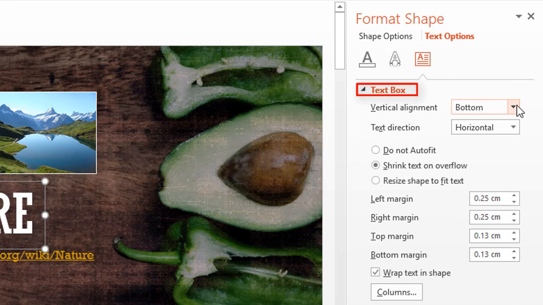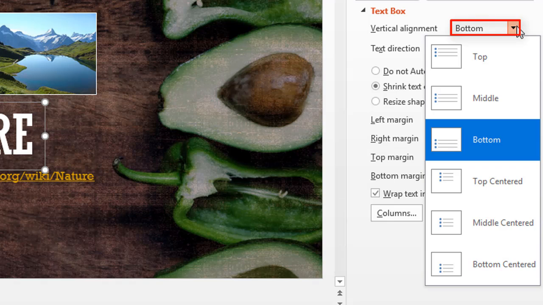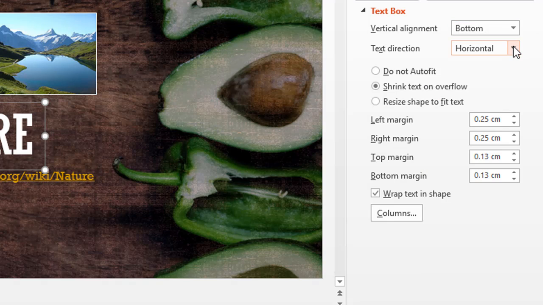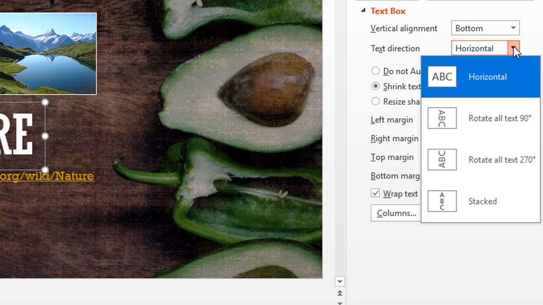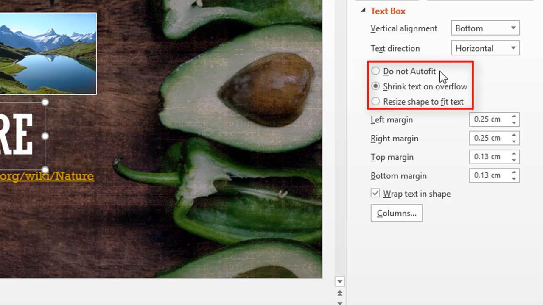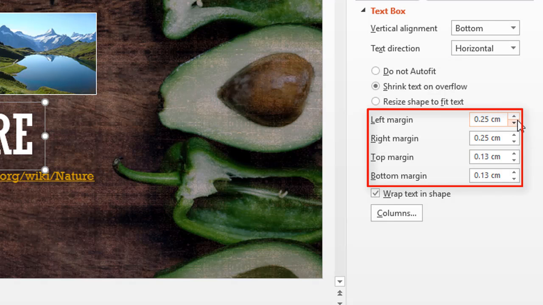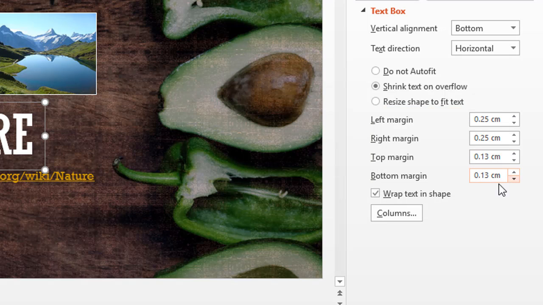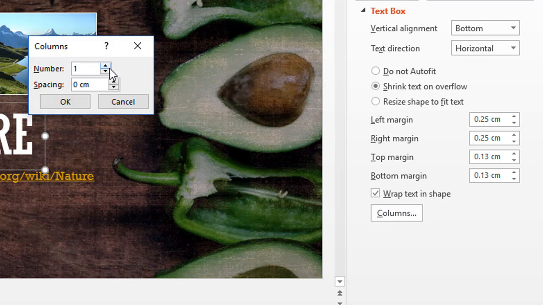Under text box, we can set vertical alignment. Text direction. We can choose not to auto-fit or shrink text on overflow or resize shape to fit text. We can set left margin, right margin, top margin and bottom margin. Also, we can wrap text in shape. We can add columns by providing number and spacing.